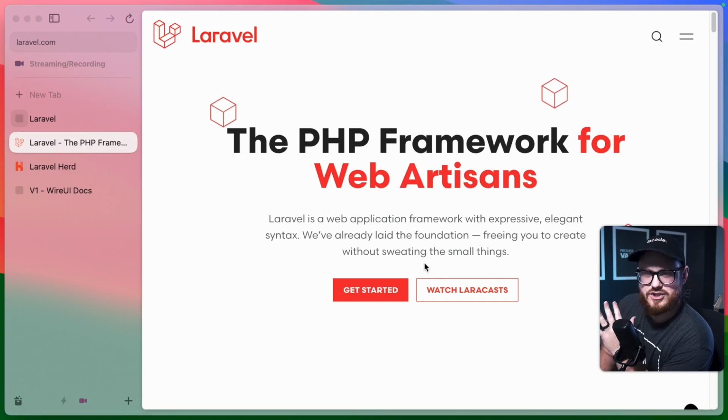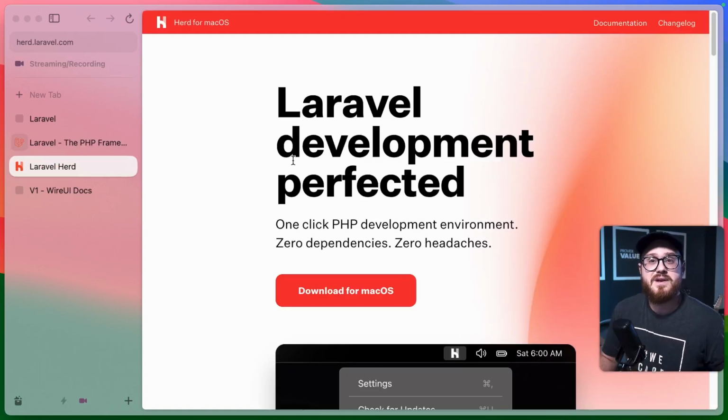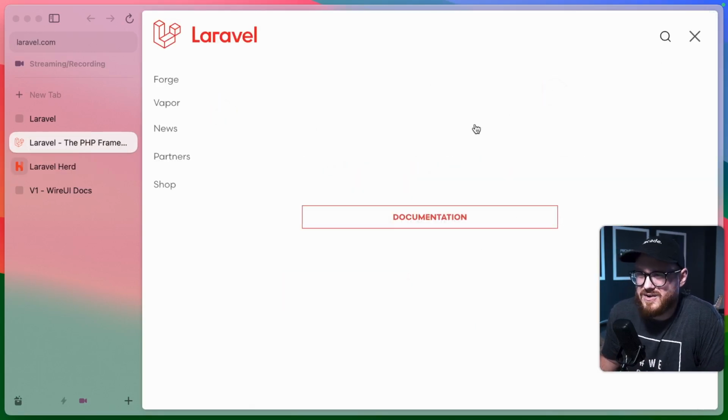So let's do it. Let's start off with actually installing Laravel. So the first thing that you are going to want to do is make sure you have a way to run Laravel on your machine. The easiest way, if you're on Mac, is going to be Laravel Herd. If you are not on Mac, let's see.